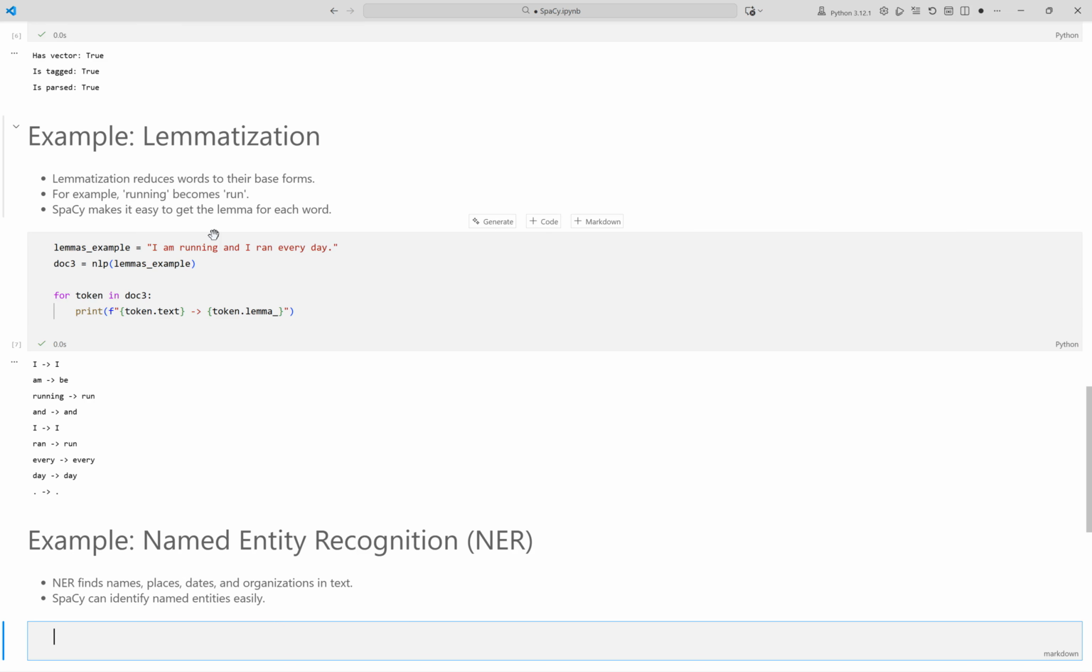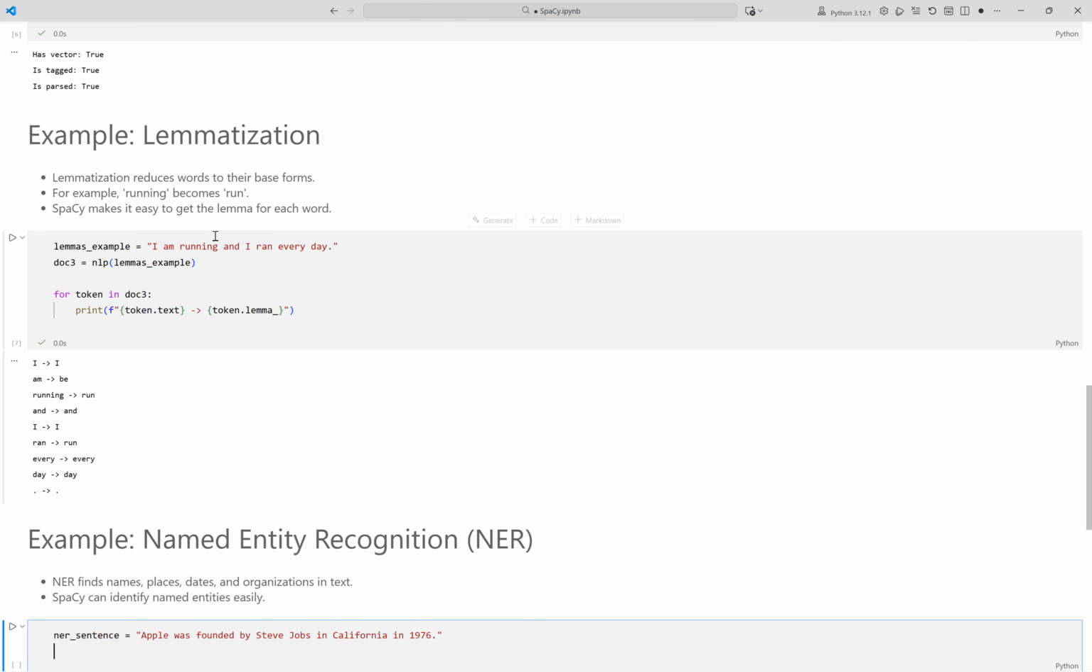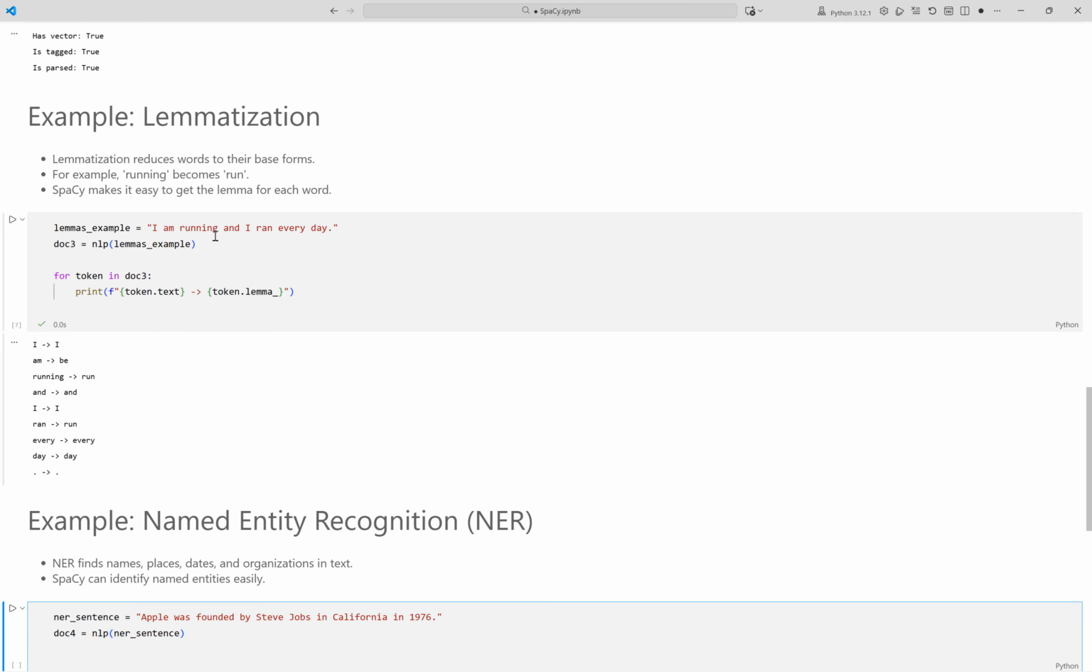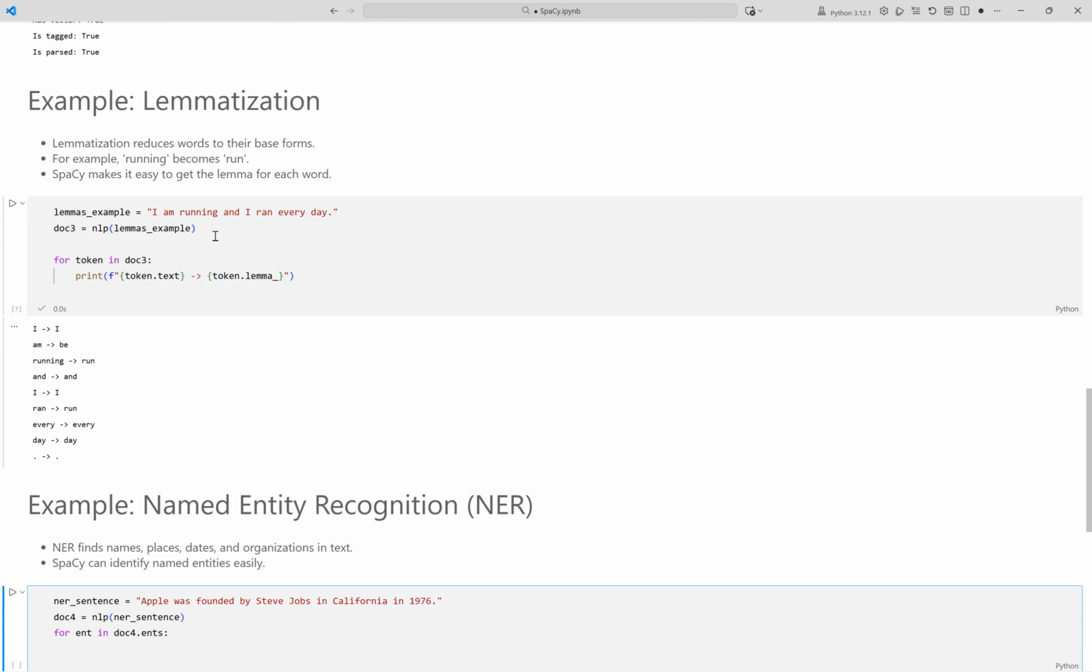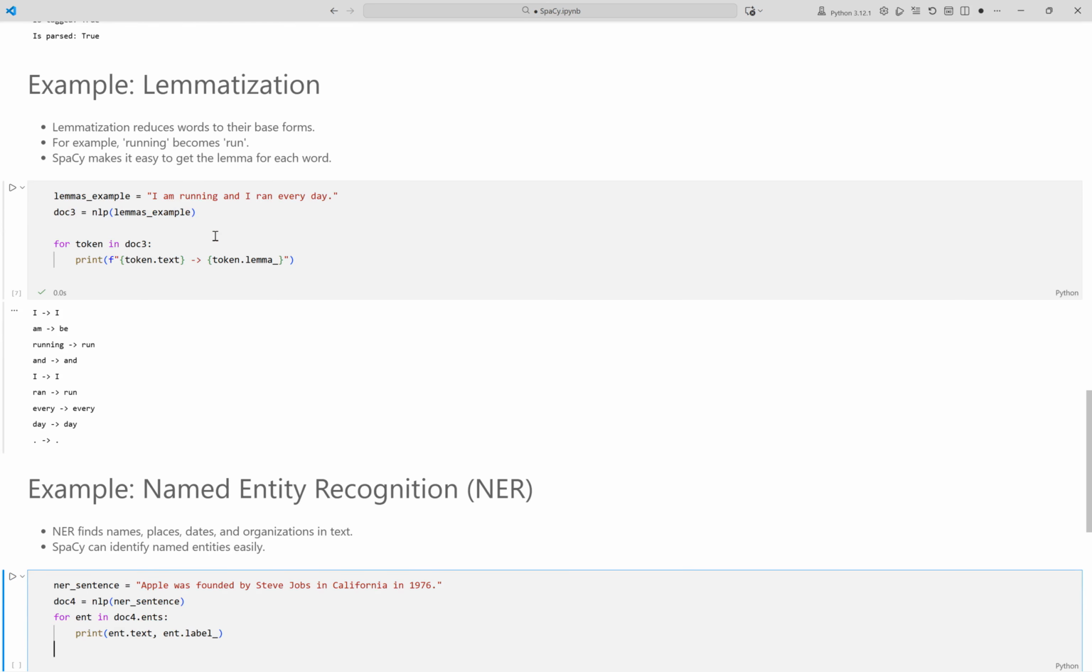This sentence contains names, places, and a date. Process it to detect named entities. Loop through all the detected entities in the doc. Print the entity text and its type, like person or GPE.